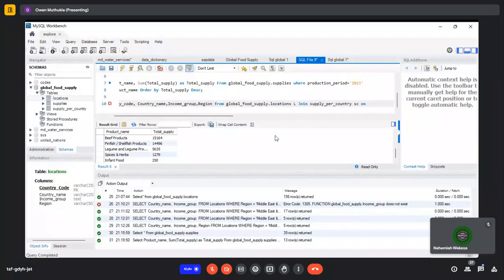Therefore, we will proceed and say L dot country underscore code is equal to SC dot country code.